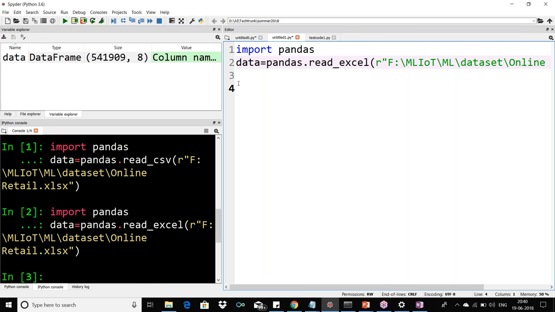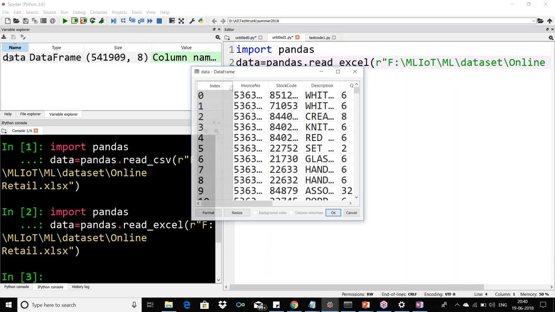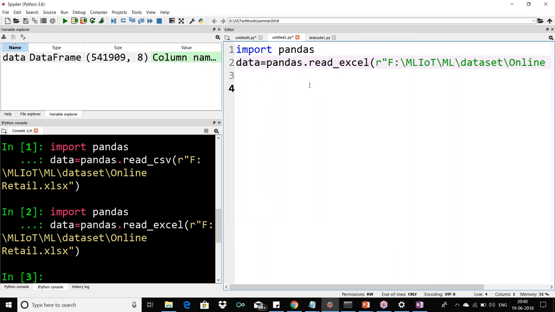So here you can see we have data of about 541,909 samples. And if you look in this, the invoice number and the further data is available. Let's look into that. Let's see if we have some missing values over here, so data dot info.